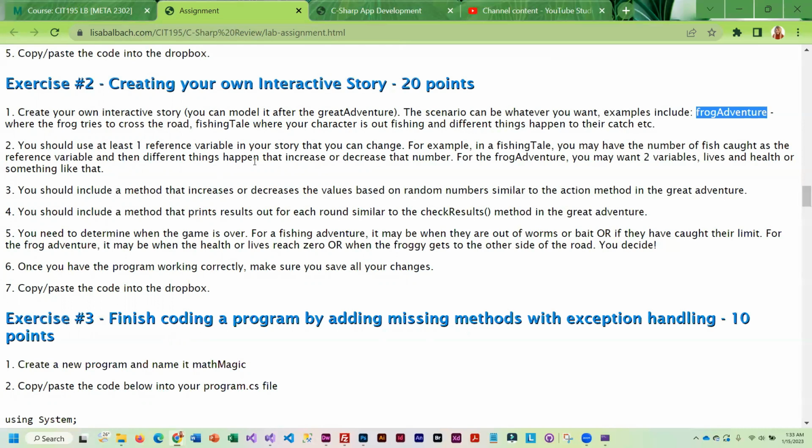My requirement is that you have at least one reference variable. So in a fishing tale, it just could be the number of fish that was caught that you're going to change. Or it could be your bait, right? Your worms. So if you do something good, you get extra bait, or maybe the boat tips and you lose all your bait. I mean, there's all sorts of stuff you could do with that. And then for the frog, you might want more than one variable, maybe lives and health or something like that. Hopefully the frog can make it across the road.